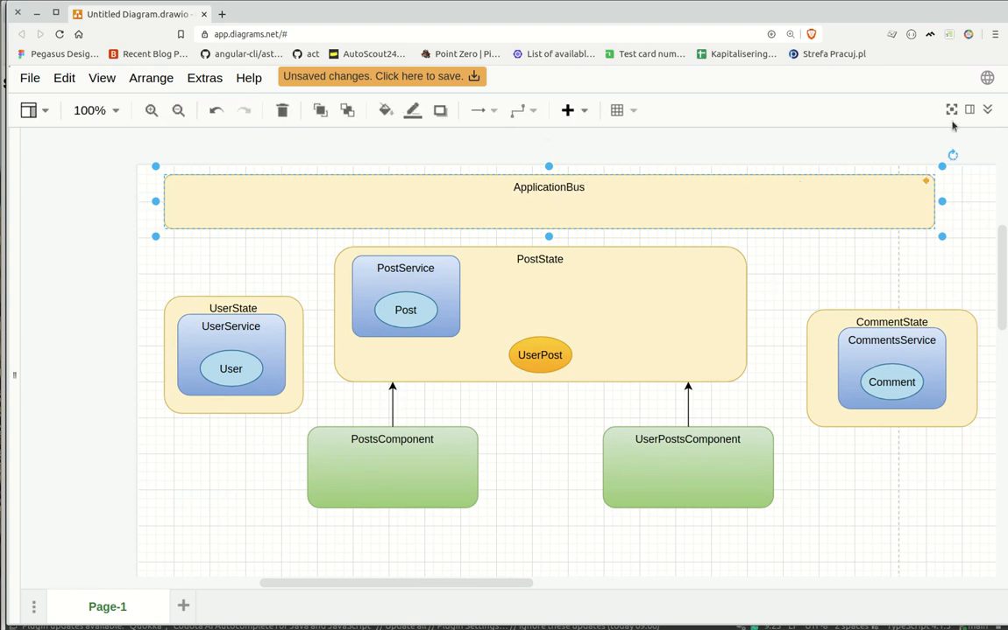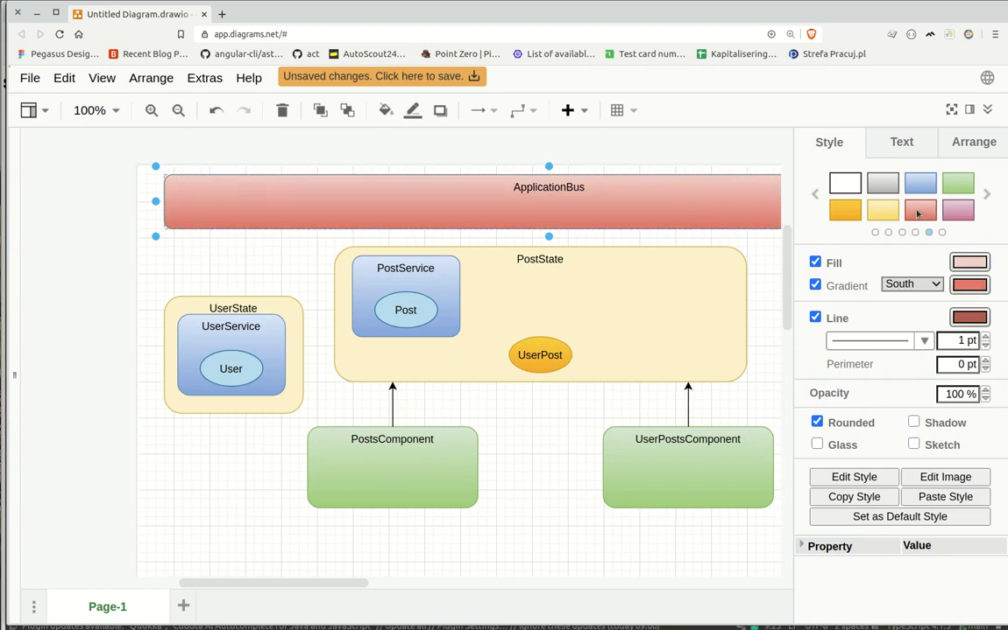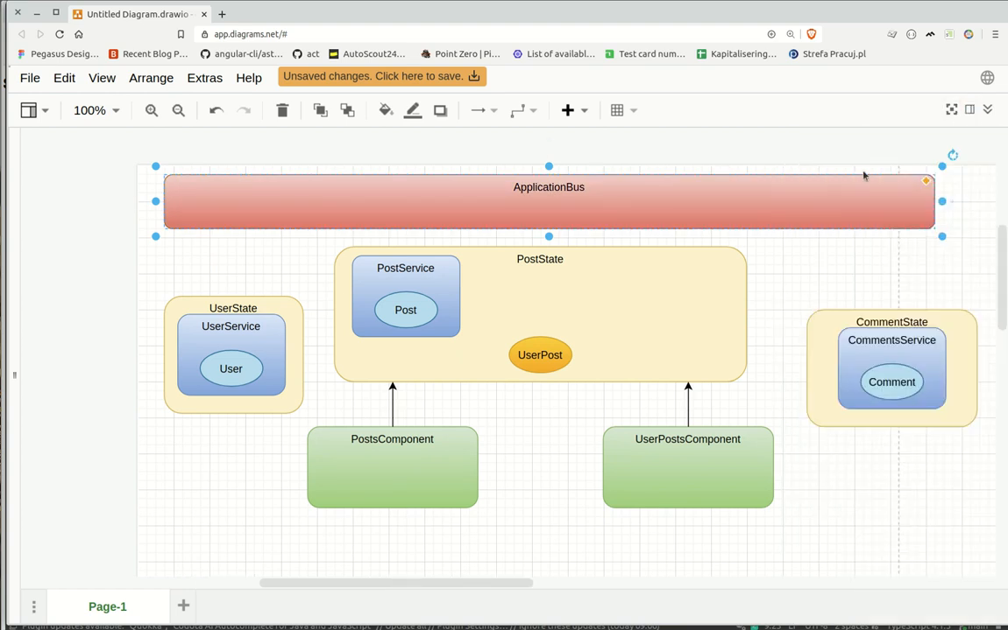Let's change that to red. This is a very important factor. And now these modules can post information to, you can call it, a global state sort of thing, and then each of these can subscribe to it.